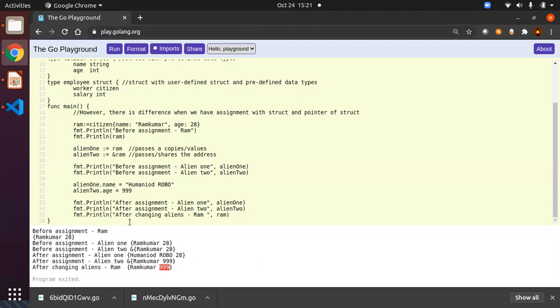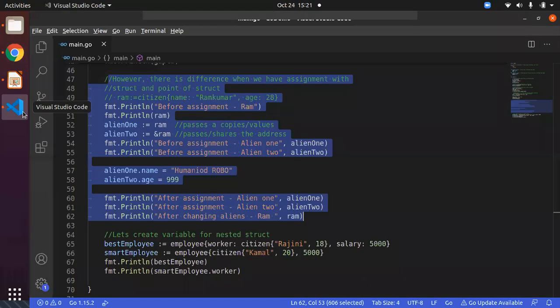Whenever you are copying the value, there will not be any changes. It is just copying to another variable, so there will not be any impact whenever the copied variable changes. Okay, now we will see the next one.